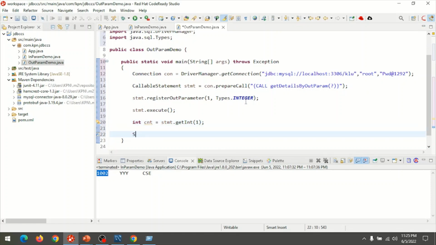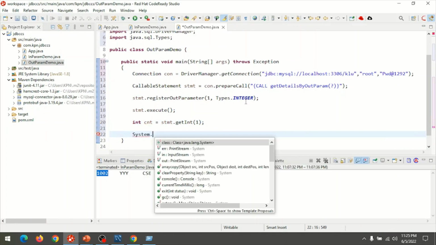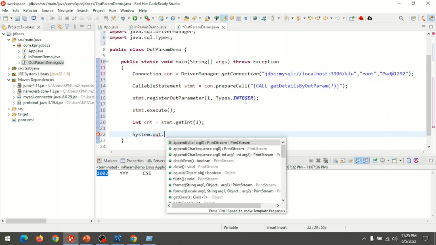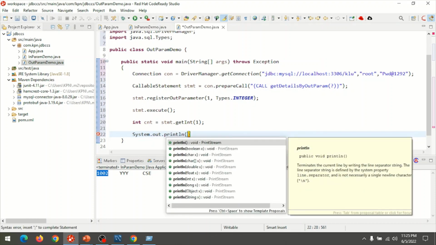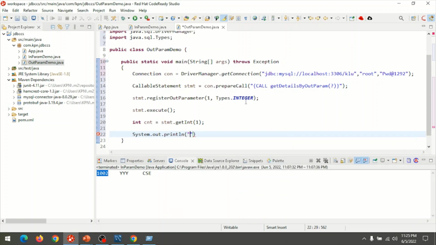Finally, with the help of the output statement System.out.println, just print number of rows present in employee table.